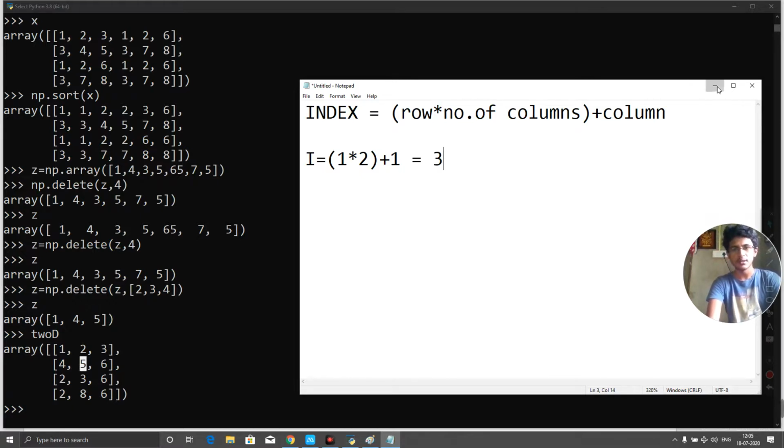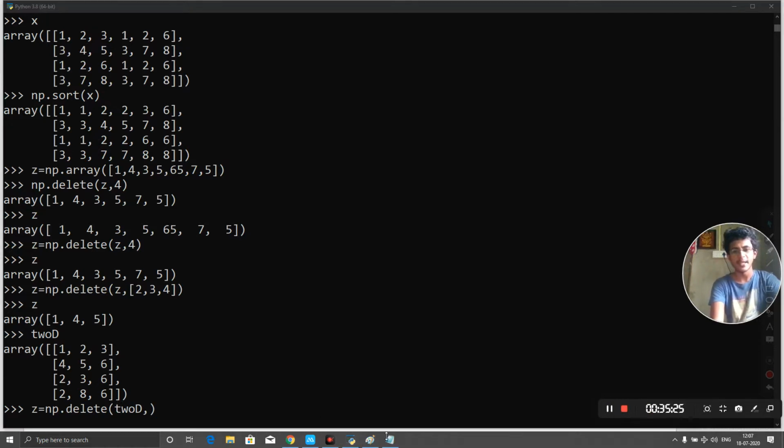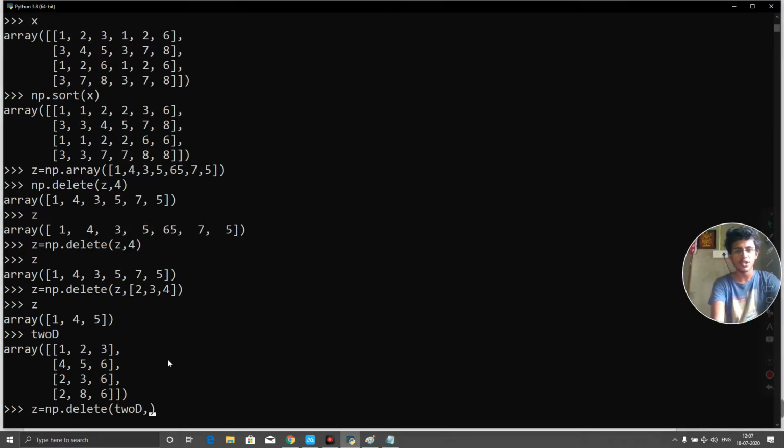So now if I delete 3, what I'm going to do here is assign it to some z equals to np dot delete, and here we need to specify the array, which array I'm going to delete. The array name is 2d, twod, I think the spelling is wrong. And then I need to specify the index, so here we just type the index that we calculated. What we calculated is 3, so here I just type 3.